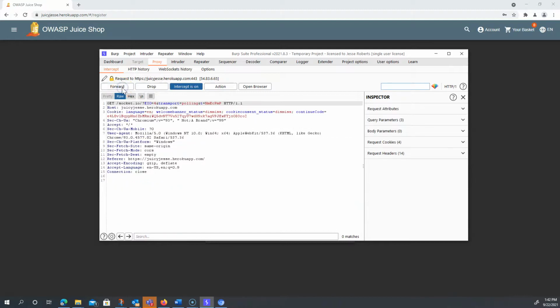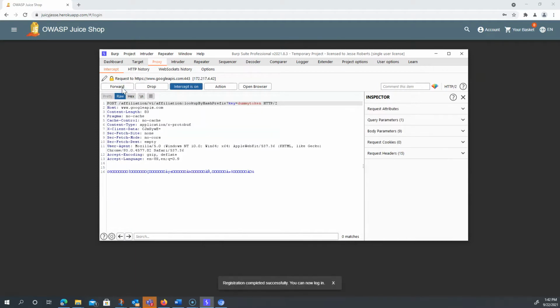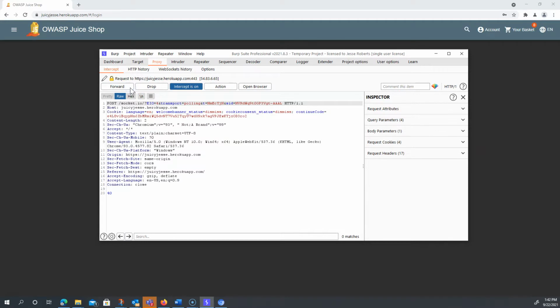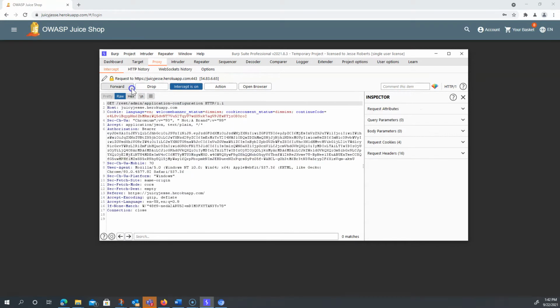Let's click forward, forward, forward. And it looks like it's calling the API one more time, and registration completed successfully. So again, my two password fields were clearly not doing proper input validation because it let me put in two different passwords. So that's what this is all about.